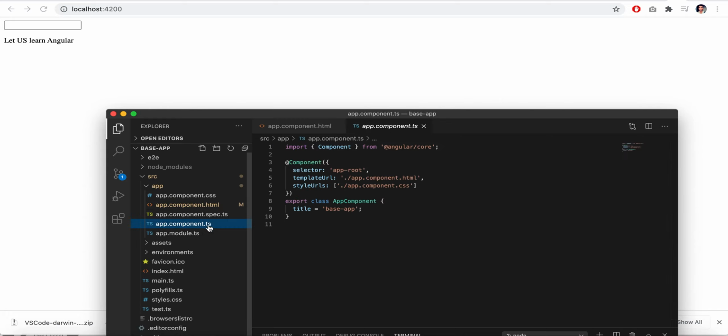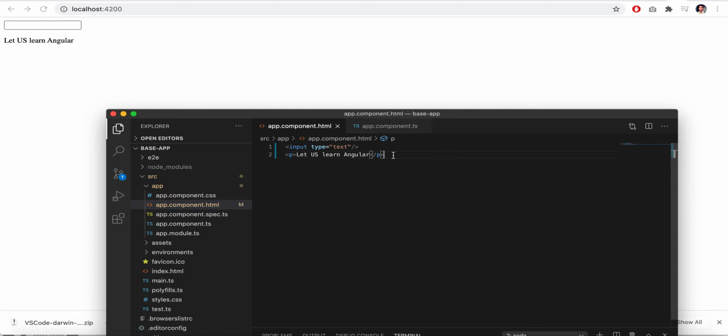Now there is one more file, that is app.component.ts. .ts is TypeScript. This file contains the variables and the components for this application. You can see this is the variable, title, which contains the value. What we can do is read these variables from the TypeScript file into the HTML file. Let's print this.